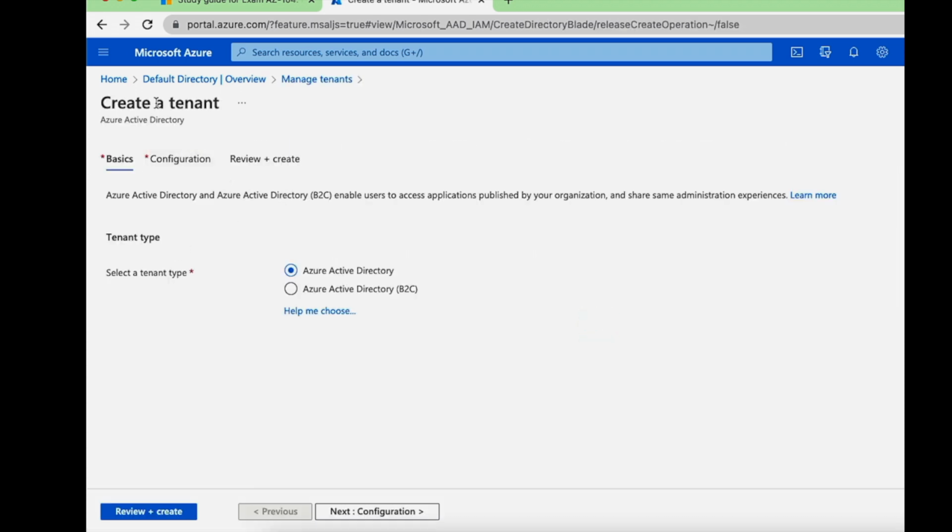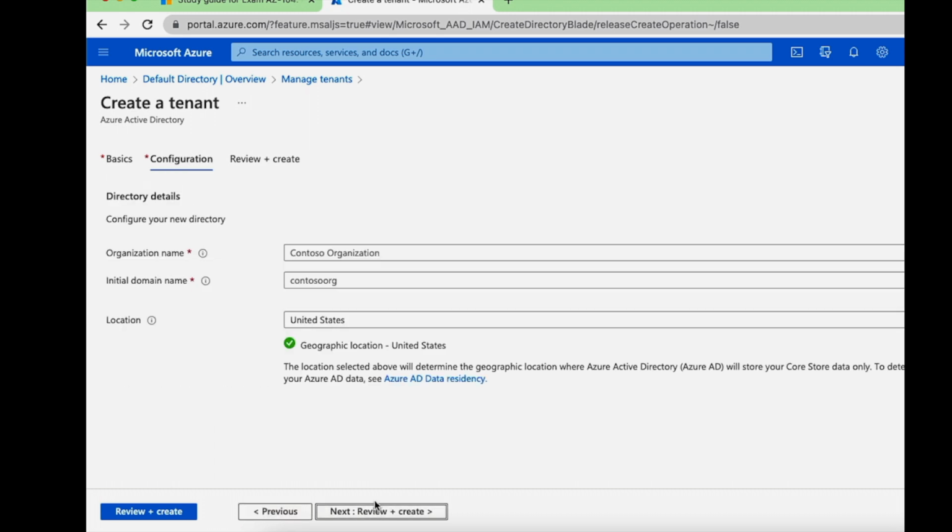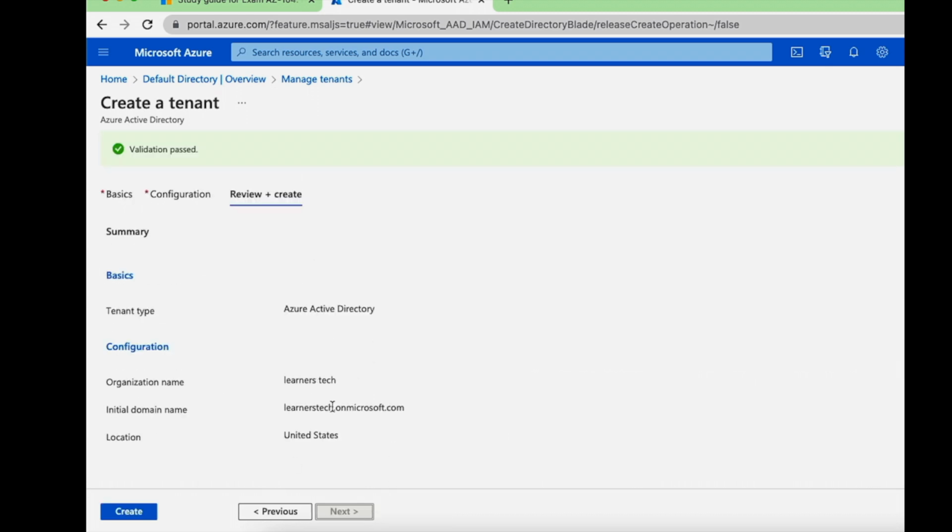I will be showing a small demo in which I can spin up a different organization, which is an Azure Active Directory organization. I will keep the name of the organization as Learners Tech, and this will be our domain, learnerstech.onmicrosoft.com. We'll just give a small space in between. This is the location. Then we have the review and create, and then we'll click on create.